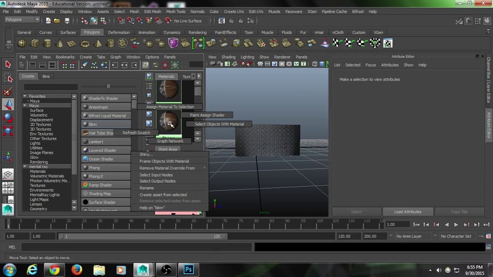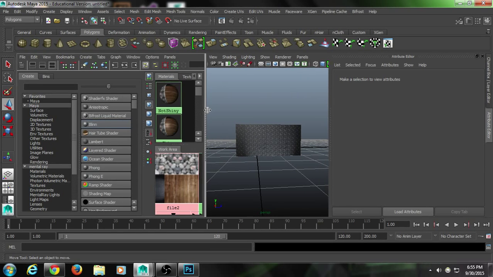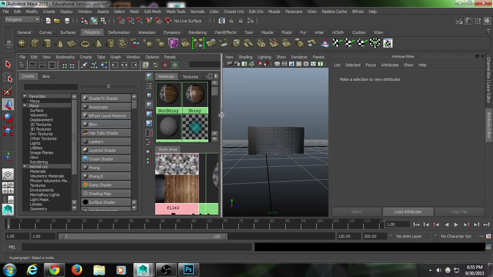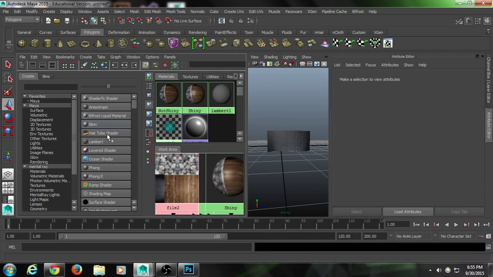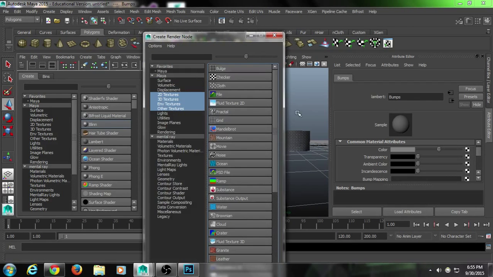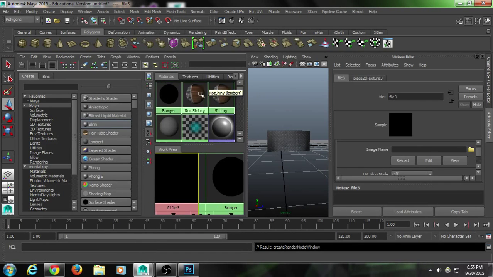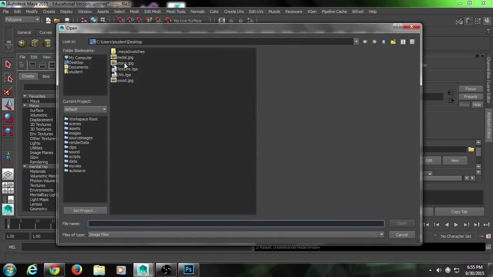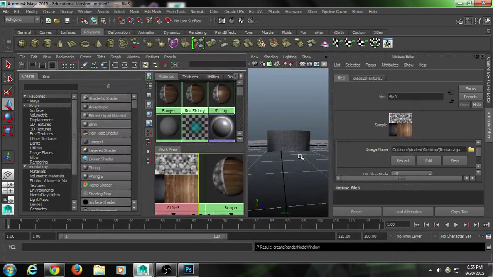Yeah, we're going to do bumps too. So let's make another shader, another Lambert. Create a new Lambert, and this one we're going to call Bumps. Hit enter. And go ahead and pick the same texture. So texture again, load it on color.